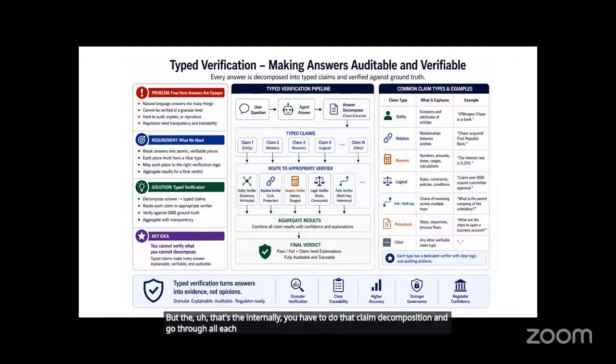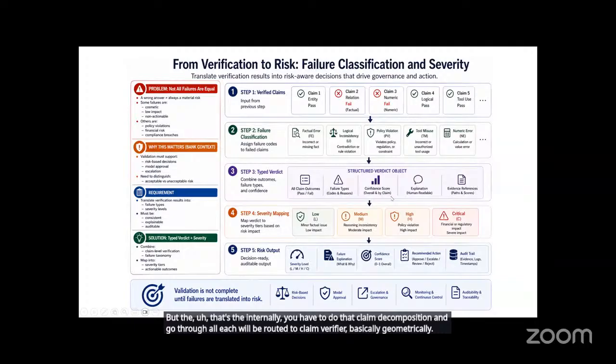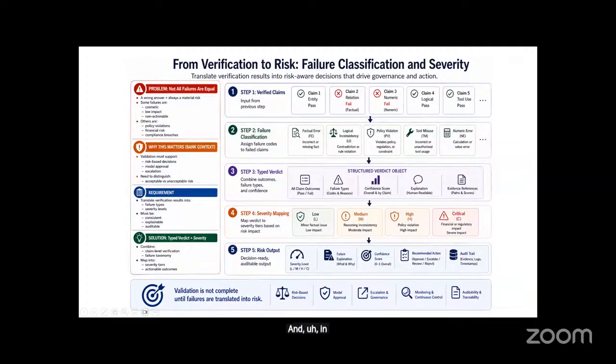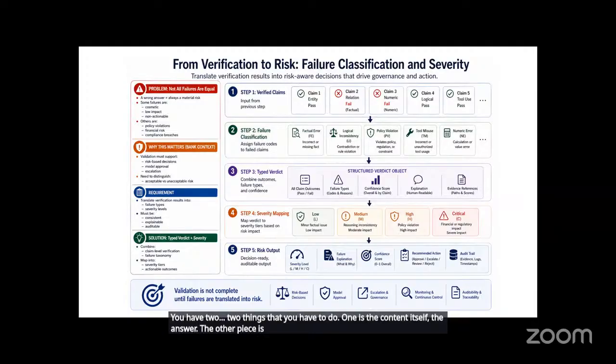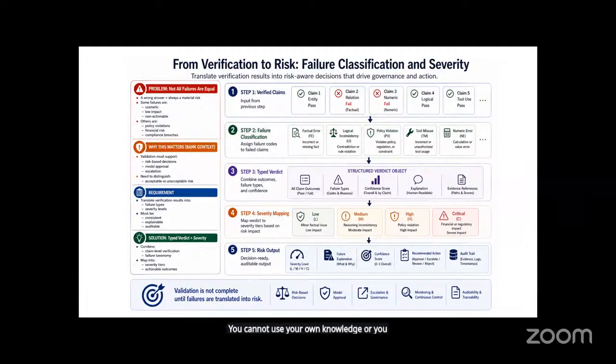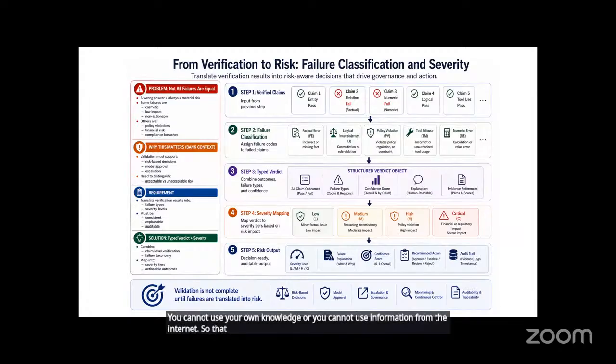Each will be routed to a claim verifier, basically geometrically. And in the complex space, you have the content. You have two things that you have to do. One is the content itself, the answer. The other piece is the agent violating rules. For example, as an agent, you have to answer using only the information that is given. You cannot use your own knowledge, or information from the internet. We call that policy. So you check policy violation as well. You need to do all of those as part of the test.